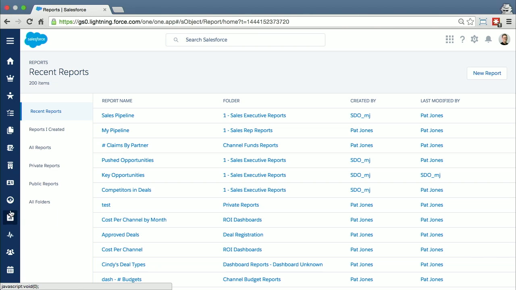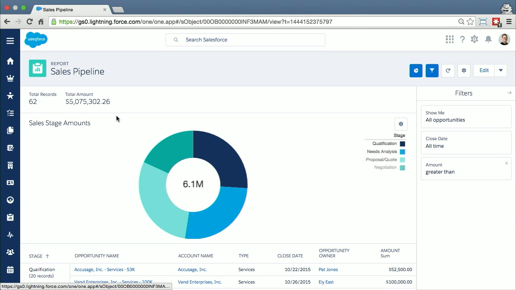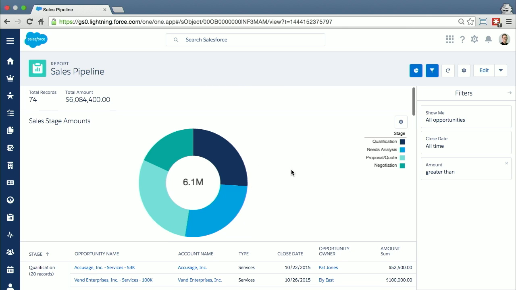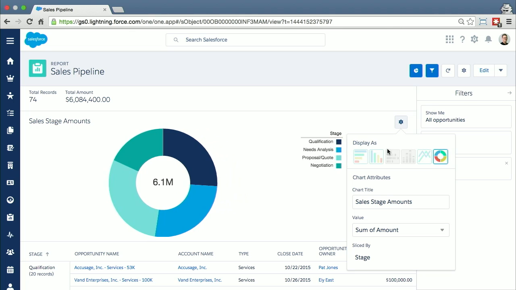Reports, I want to show you a key report. So here's the report that I was mentioning. Here's a visualization, a chart, and same as on the dashboard or on the filters, I can edit the visualization right here.